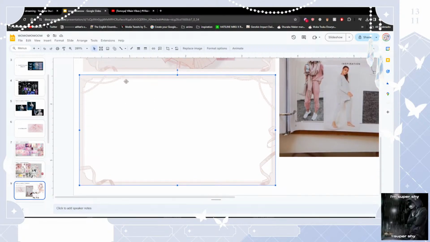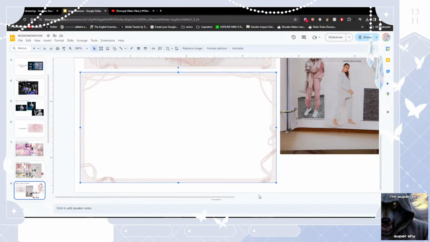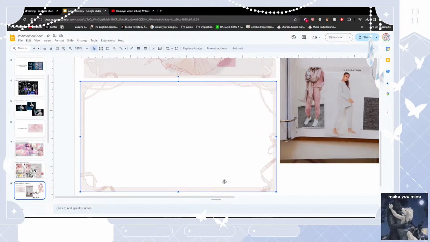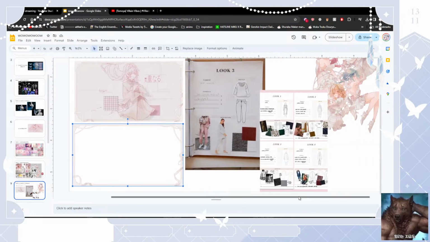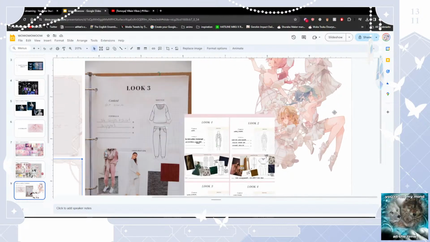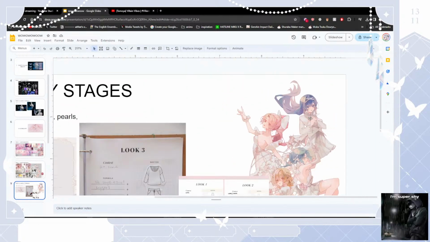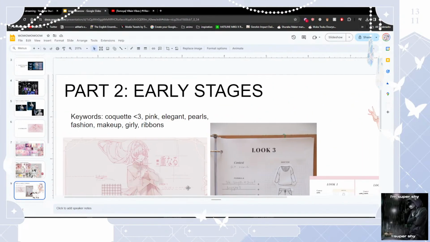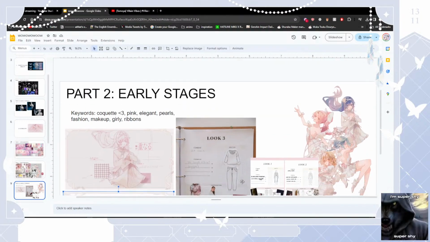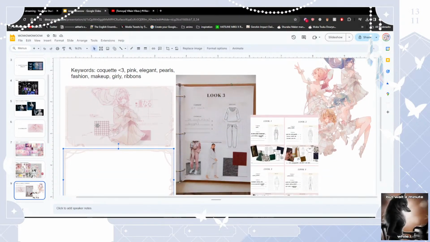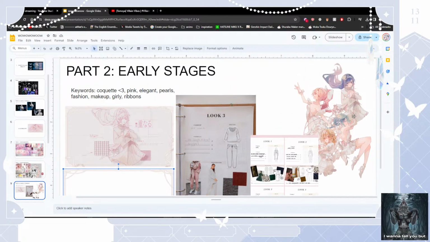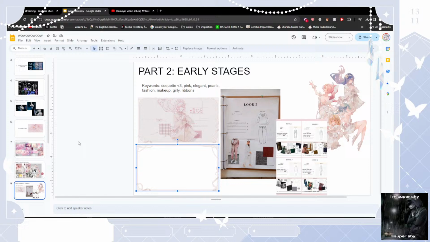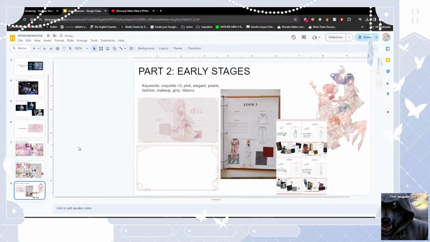These pearls I got from Clip Studio, and then the ribbons were some assets that I had way before I started. And yeah, you can also see the art here. I knew the video overall was going to be pink, but in terms of the specific shade of pink, I just kind of followed the art. So, yeah.